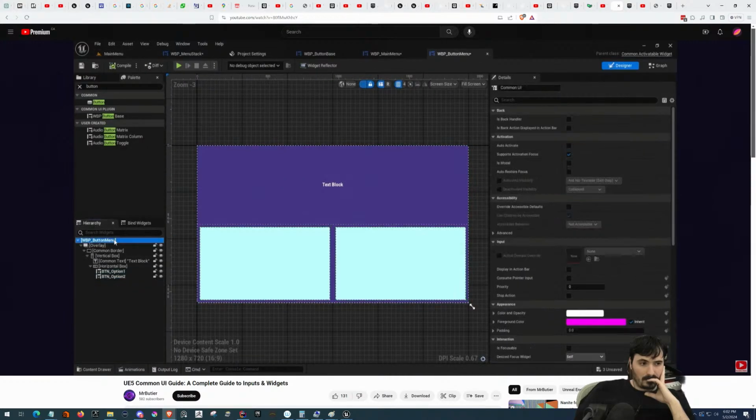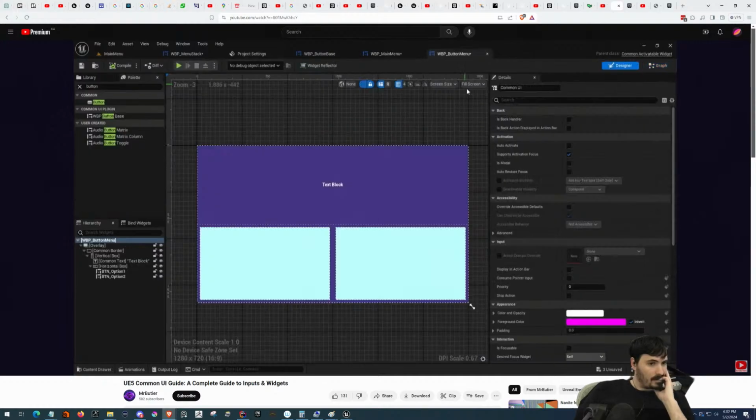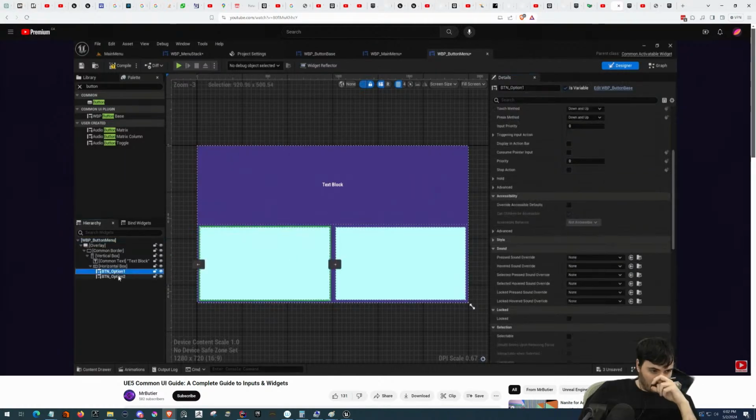What we're going to do is, I showed you previously on the main menu where we can set focus by doing this option, get desired focus, and then set focus. Now the other way you can do it is that under details, you can go look for is focusable, turn that on, and select the button you wish it to focus on. So we're going to select on focus option button 1, and then both of these should be.